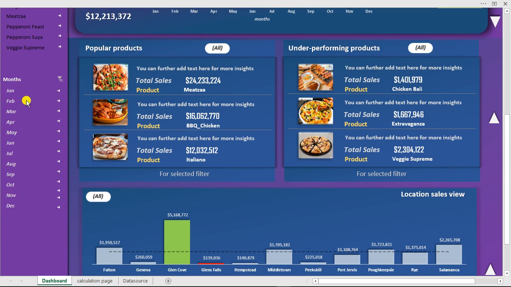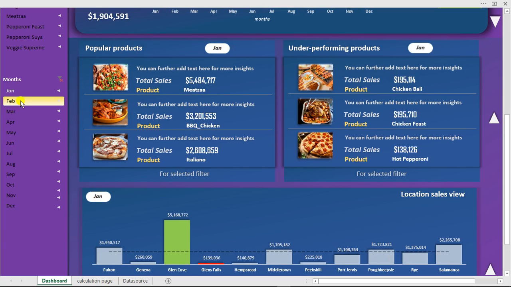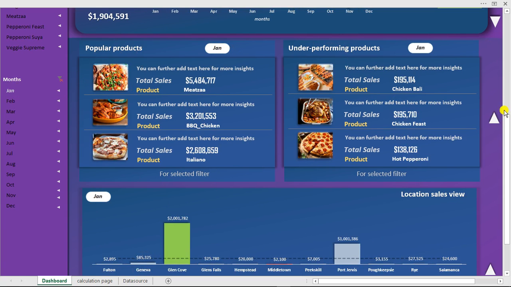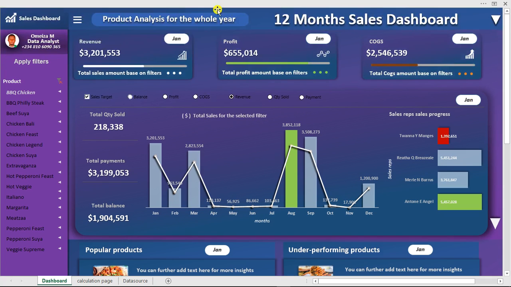If I select a particular month right here, just that month will show up on these white cards we have right here. So we're selecting January, and this is what we have in January. This is what it is. I'm going to show you how to do everything right now.